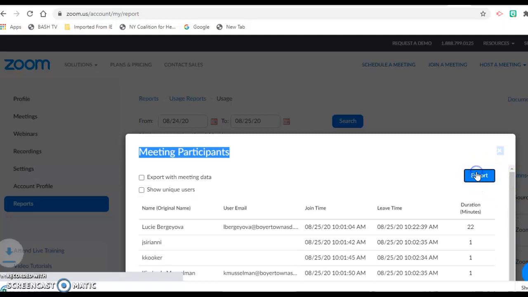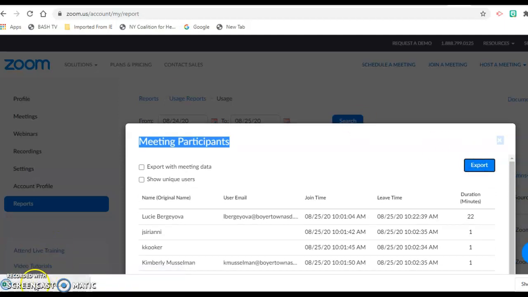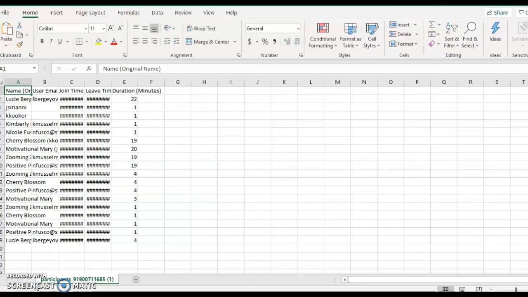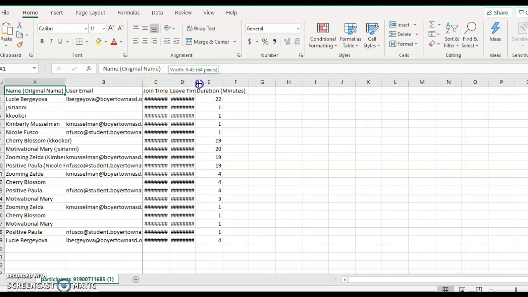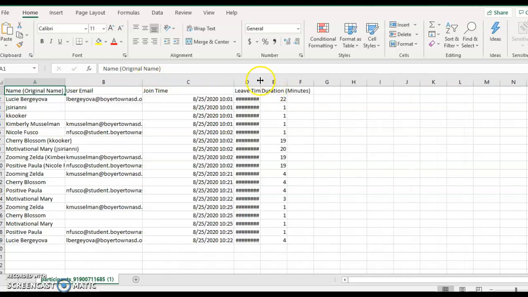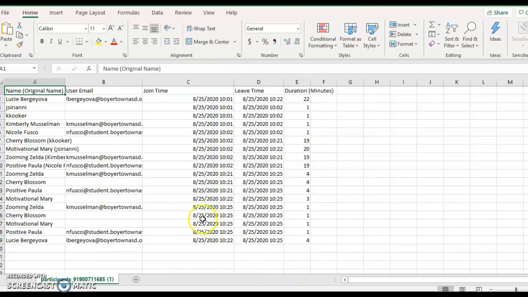I'm going to export this into Excel, into a nice spreadsheet. Okay, and now my secret students are revealed. But what is nice about this, you can see the names and you can see how long they were in each session, or how long they were in the Zoom session.